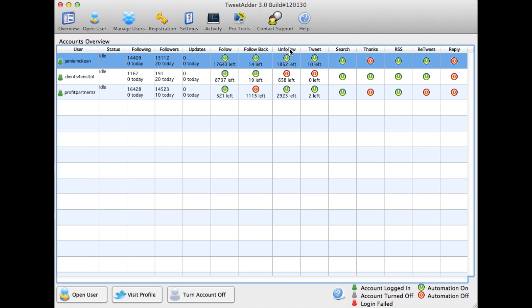You can unfollow people, and you want to do that because Twitter has a certain ratio: if you're following too many people and not enough people are following you, then they think you're a spam robot, and they can actually switch you off. So you want to unfollow people if they don't follow you back. Tweets: how many tweets do you send, which are messages in Twitter.